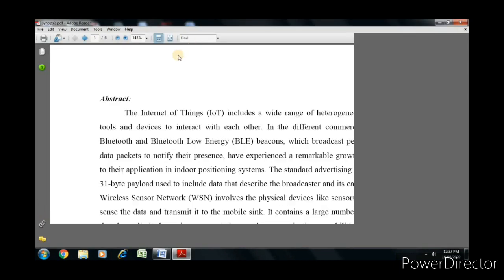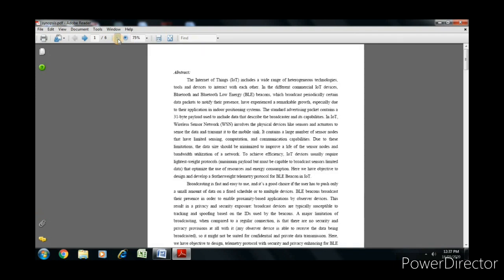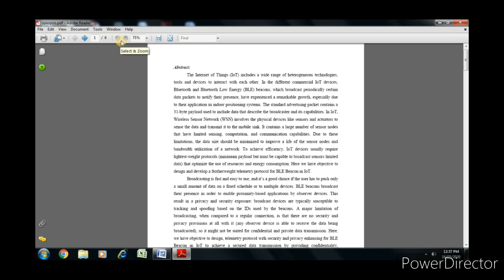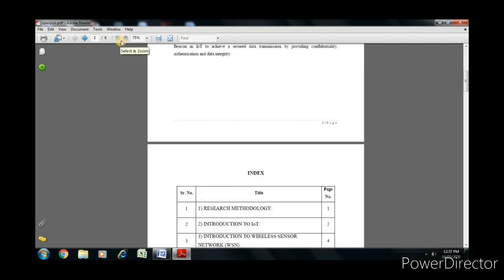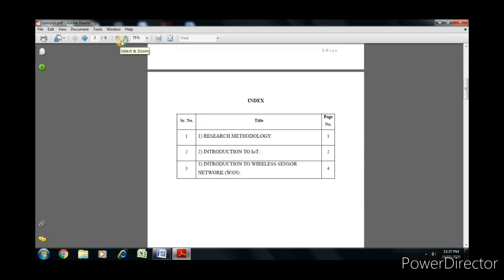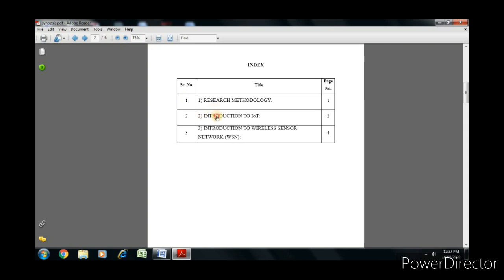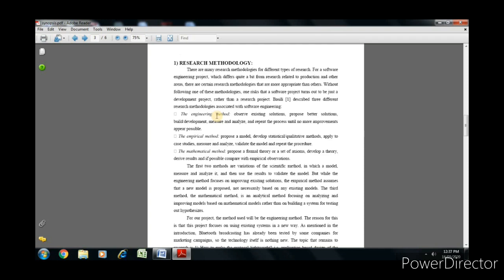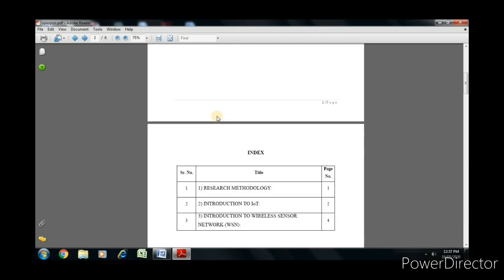If we open this synopsis, this PDF, we have the first page, abstract. On the second page we have the index. If we move the cursor on the chapter name and click by using Control, then it automatically moves to this chapter page.